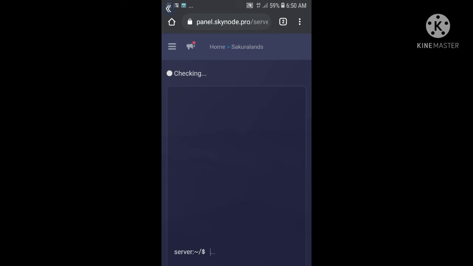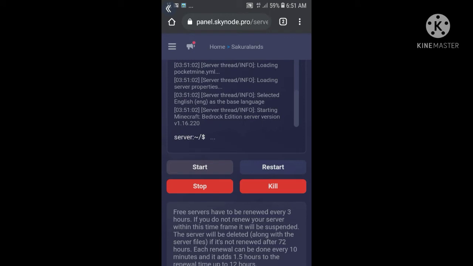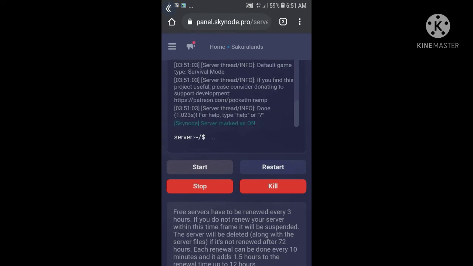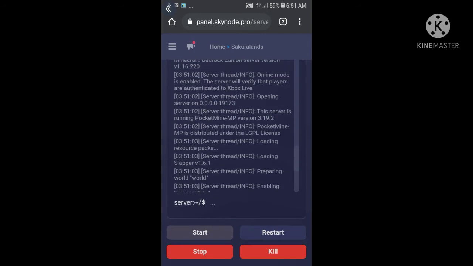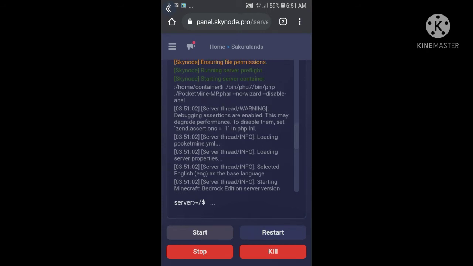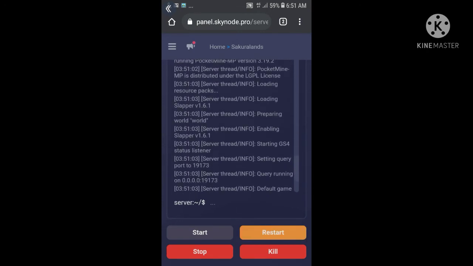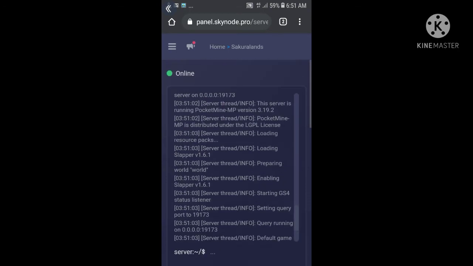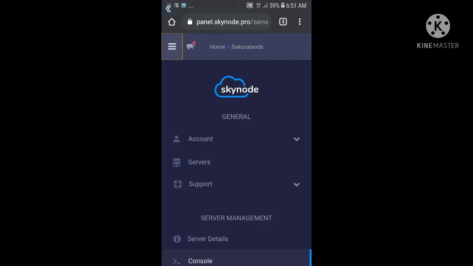Now you're gonna go to console and tap the restart button. Now our server is being restarted. Now I think the restarting has been complete. Let's see if it says enabling Slapper. Yeah, it says enabling Slapper. It means the plugin is working.